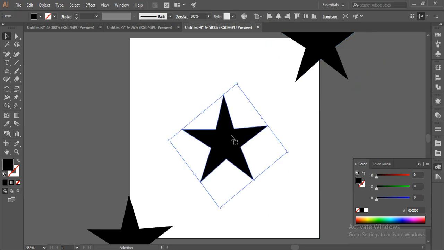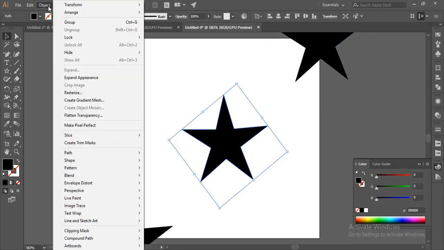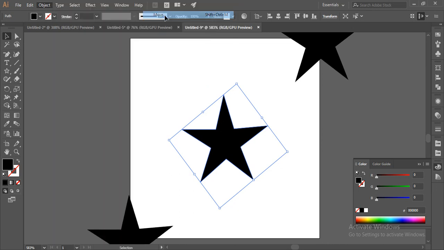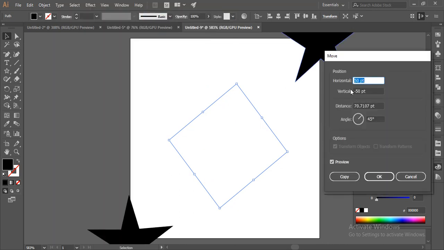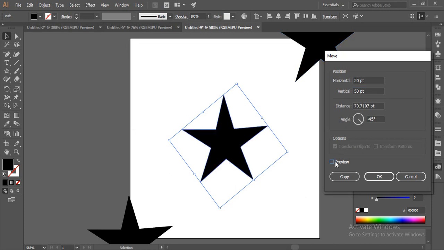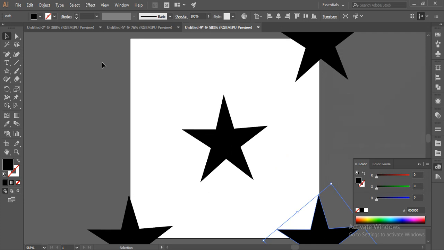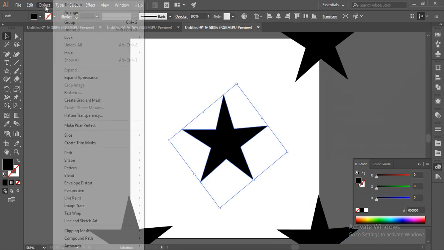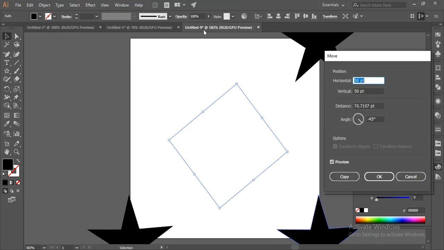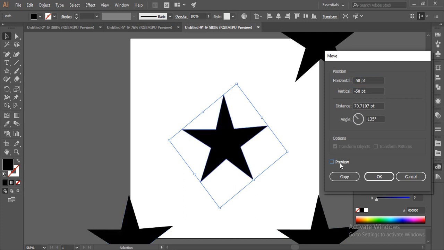Now I will again go to Object, Transform, Move, and I will preview it. It is appearing here. Now I will again go to Object, Move, and I will subtract both of them so it will appear here, and click on copy.